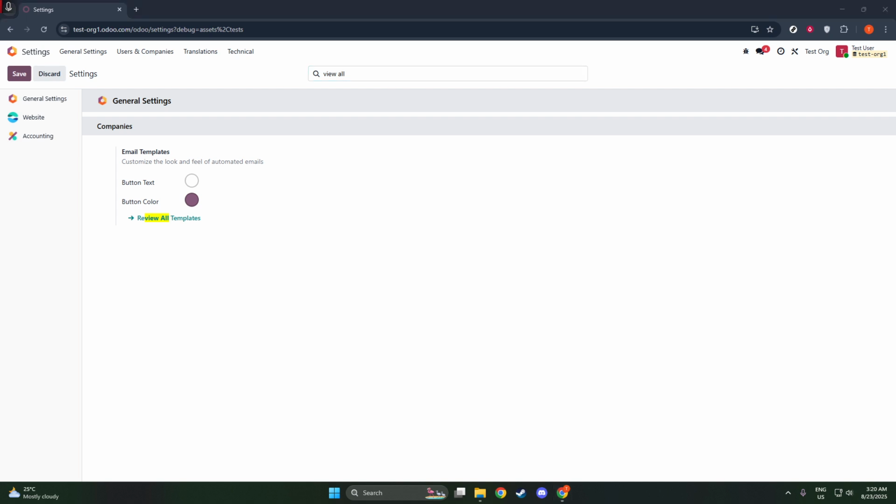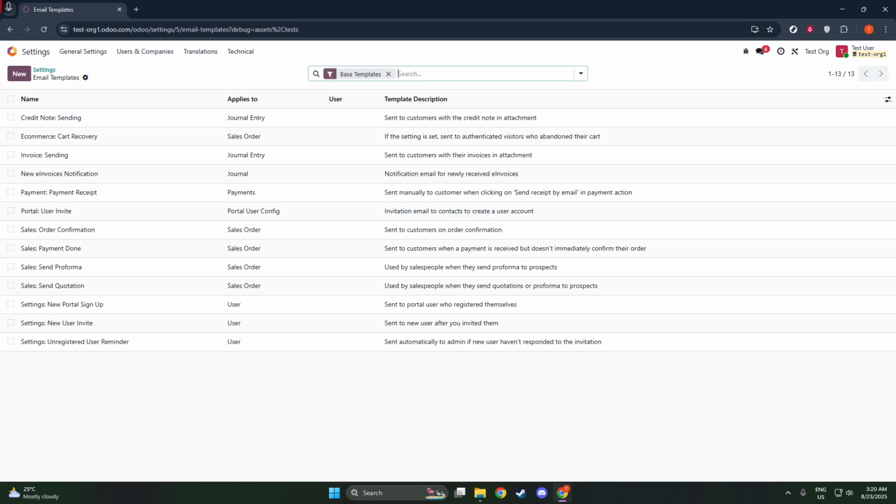Once you press Enter, you should see an option that says View All Templates. Go ahead and click on this, and it will take you directly to the list of all the templates available in your Odoo instance. Here you can view existing templates, which are the backbone of various features and processes within Odoo, including automated emails, reports, and more.